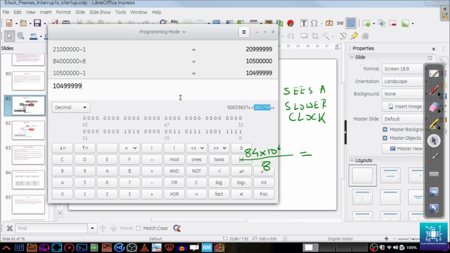But in our case, our target is 0.25 seconds. So 0.25 seconds would mean we have to divide this count further by 4. So let's do that. 105,000,000, and then we divide this by 4. So the final value that we are getting is 2625000, which is this value 280DE8, that is the hex value.